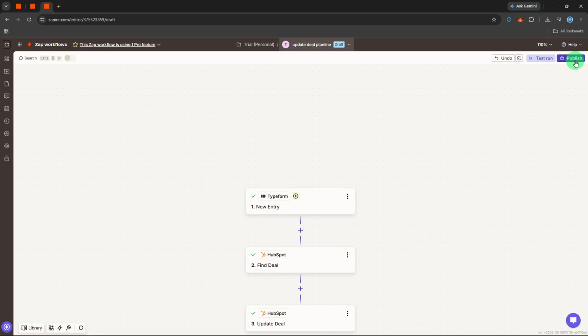And one setting I change immediately. Inside the Find Deal step, I make sure Create If Not Found is off. I do not want the Zap to create a new deal when it cannot find an existing one. That is a different workflow. Leave it off unless you genuinely want that.